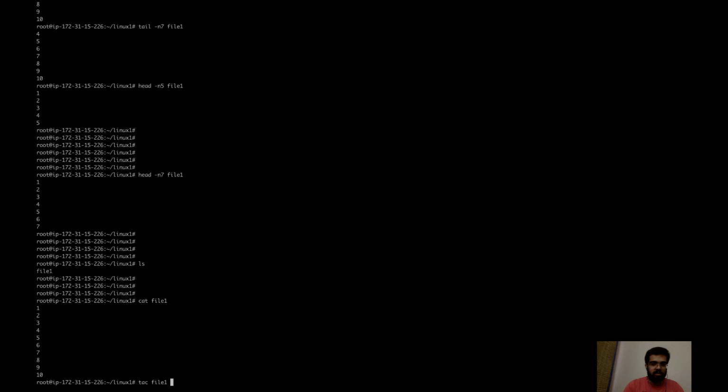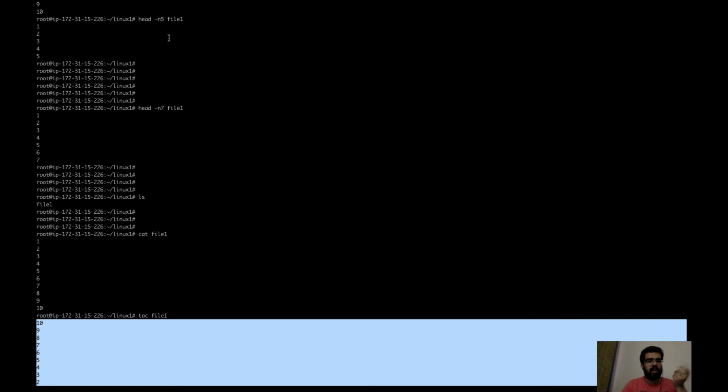Previously I also told you how to check the last 5 lines or the first 5 lines with the help of the head and tail commands.